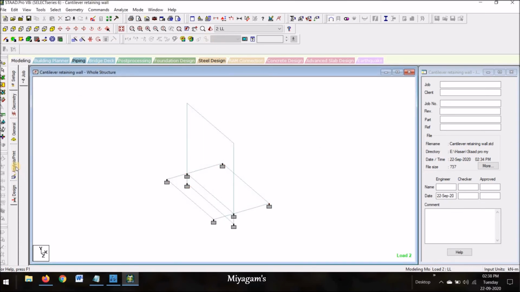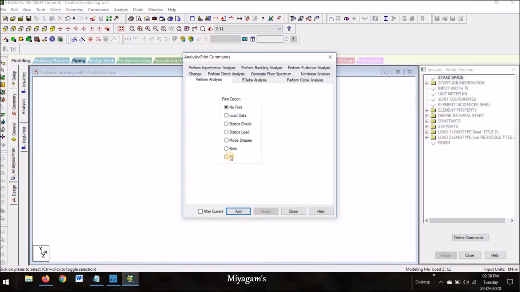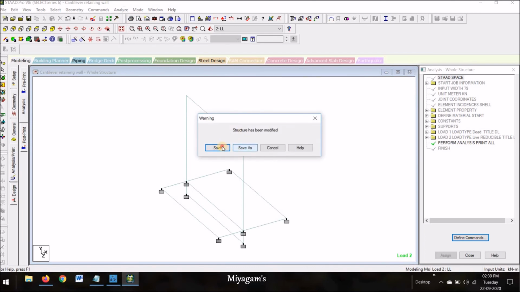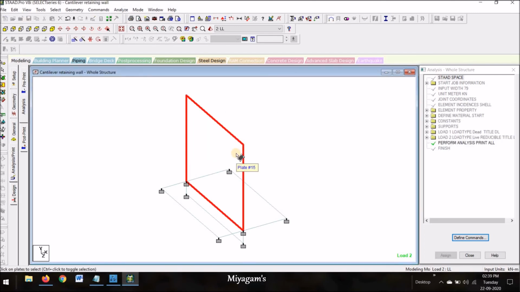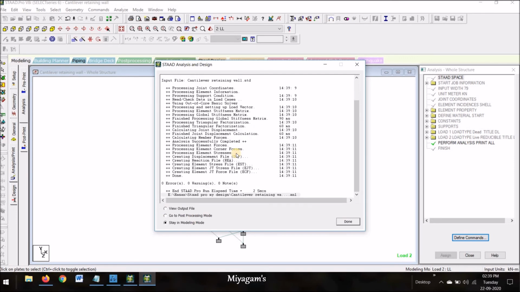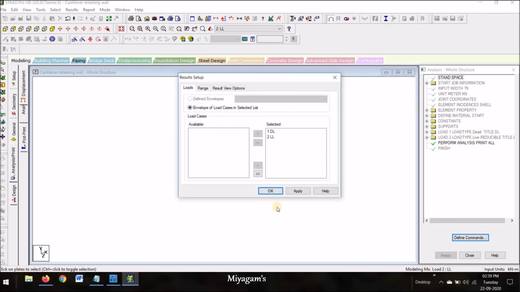Now we will go to analysis and print, click on all, click on add, okay, close it. Now we will go to analysis, run analysis, save it. Now we will check for zero errors. If the errors are zero, we are okay. Yes, the errors are zero, warning zero, notes zero, so we are okay to go to post processing mode. Done. Click on apply. Okay.